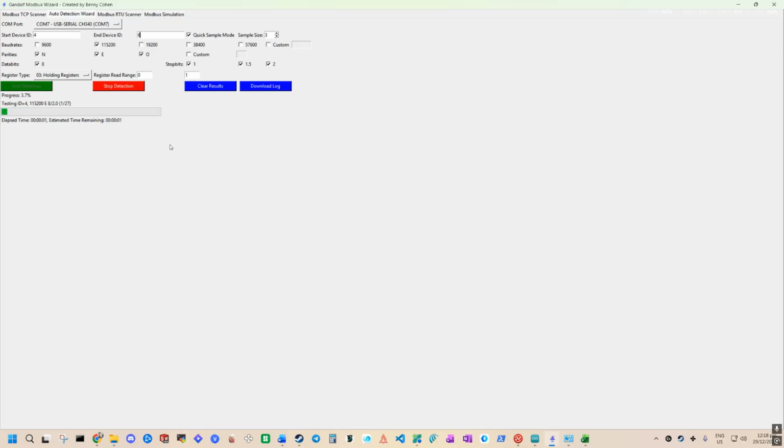So I will start the scan over here. It will show you the scan progress, and you will notice it goes over 100%. It's because we do a quick sample mode of sample size 3, and if it thinks that there is good likelihood of establishing a connection over here, then it will do a more thorough scan with actually testing individual registers and a better handshake.